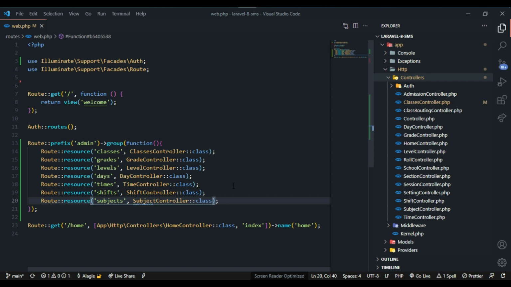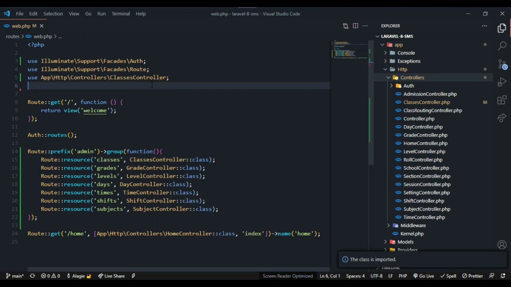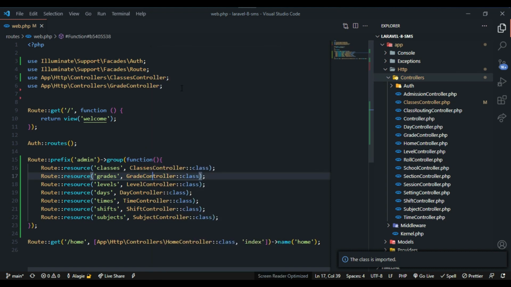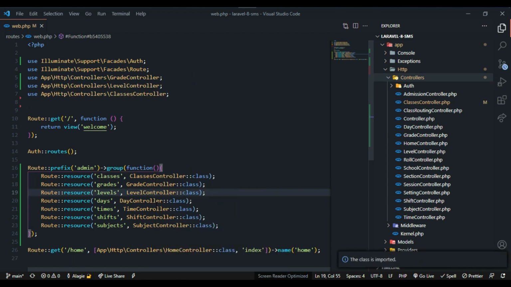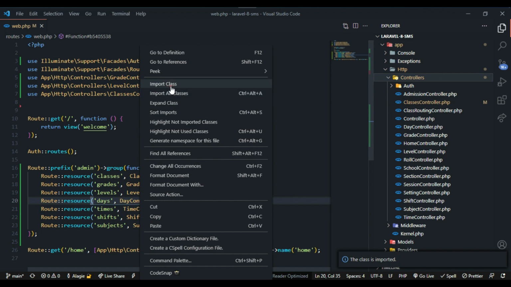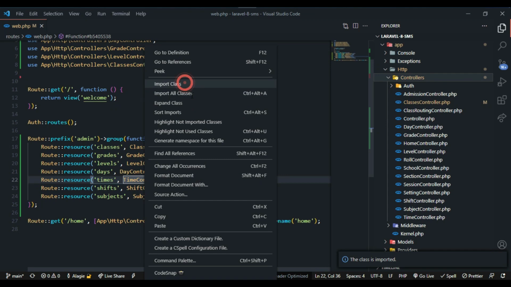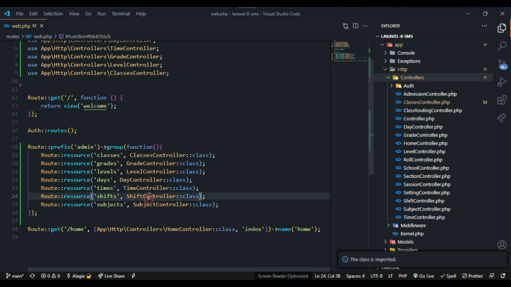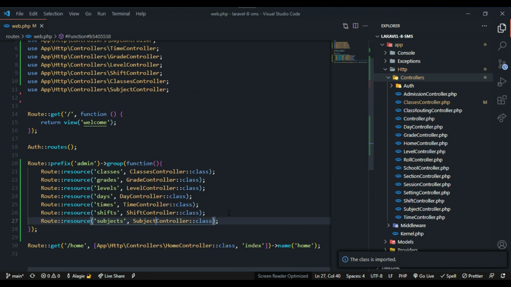Now let's try to import all of these things. Hit here, import it on top, and you see now it's imported already. Let's import this one also, imported. Let's import the level as well, imported. Let's import the day as well, imported on top of here. Let's import the time controller, and the shift controller class, and the subject controller class, imported successfully.